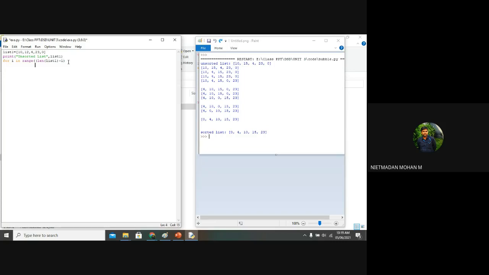So first I am checking: if list1[i] is greater than list1[i+1]. What does it mean? I will be starting from the index value 0. So for i, first it will start from 0. So list1[0] is greater than list1[0+1], which means list1[0] is greater than list1[1]. So here what will be the condition? What is list1[0] here?